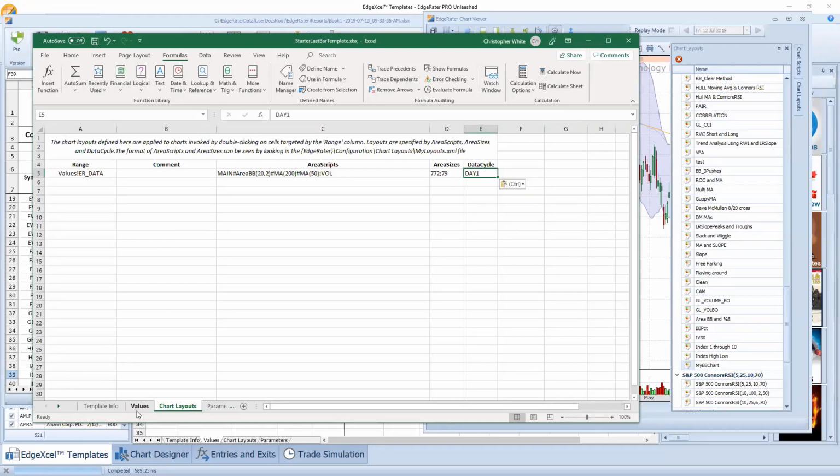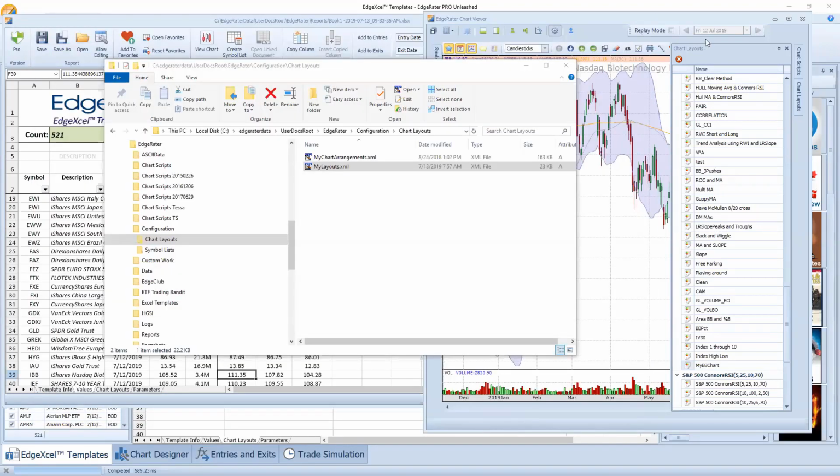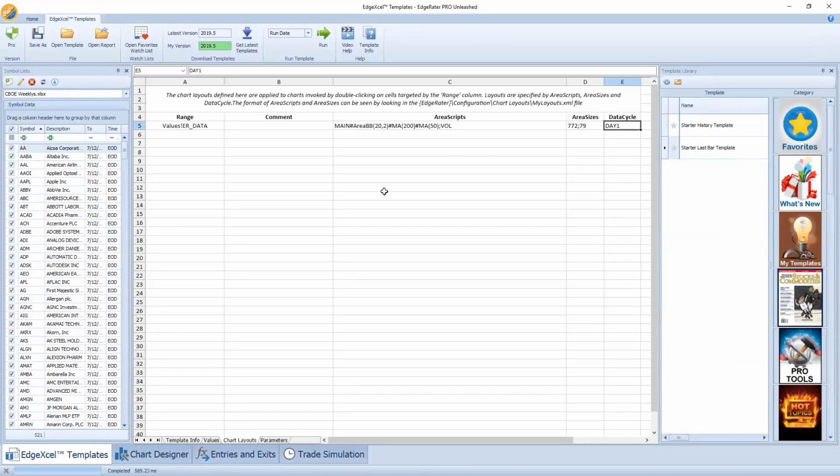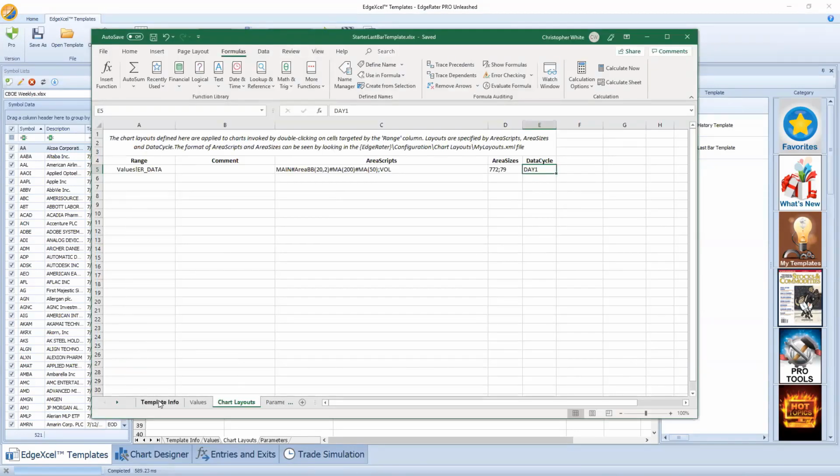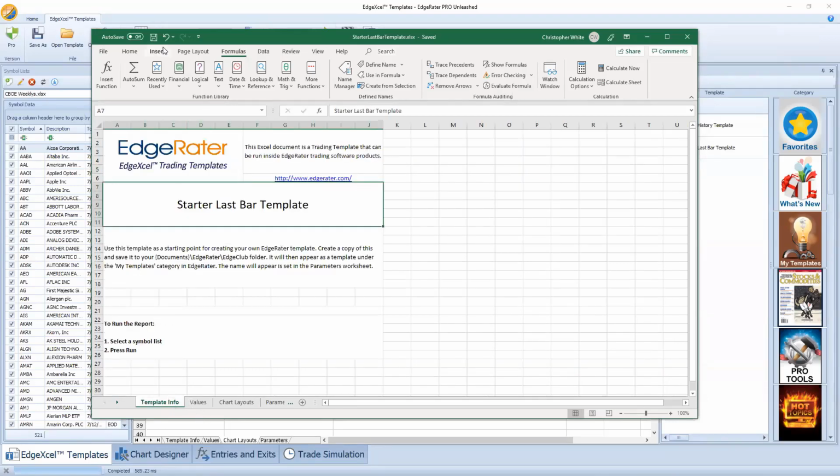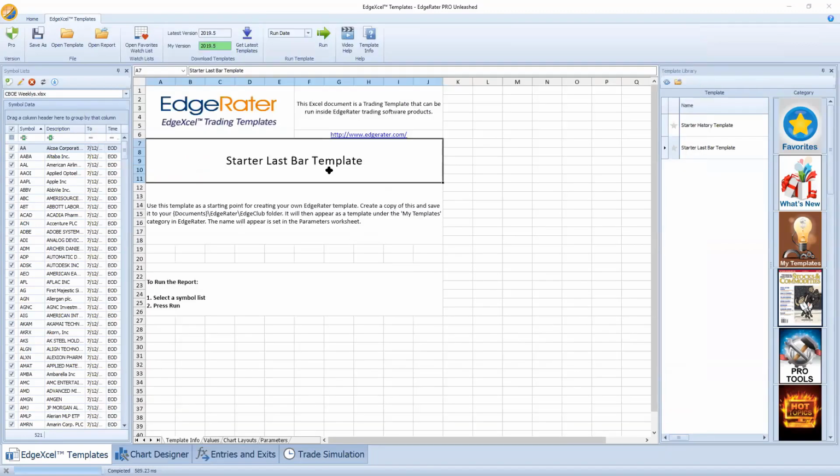All right, now if I save this, you'll note that my template now, go back to EdgeRater templates. Well, first of all, notice that the first page that's shown on the template is now the chart layouts page, because I saved it with chart layouts being the first worksheet. So it doesn't matter when you're developing it what you save this as, but when you finally have it ready and you're going to start using it, save it with template info as being the first worksheet. That way, EdgeRater will show that information, so you know what it is before you run it.